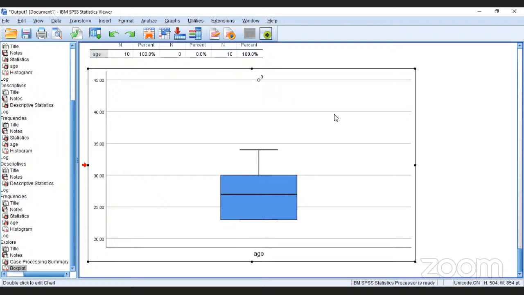The Q1 and the minimum value are the same. Therefore, we do not find any other whisker towards the minimum direction. But in the maximum direction, we find one outlier, and this outlier is 3. Is it clear? Yes, sir.